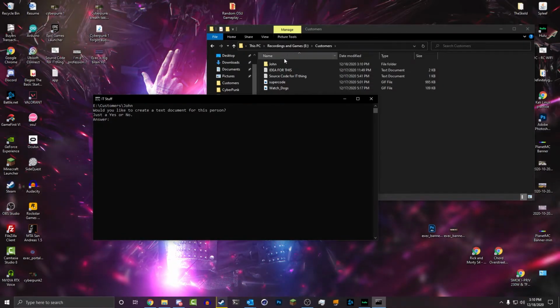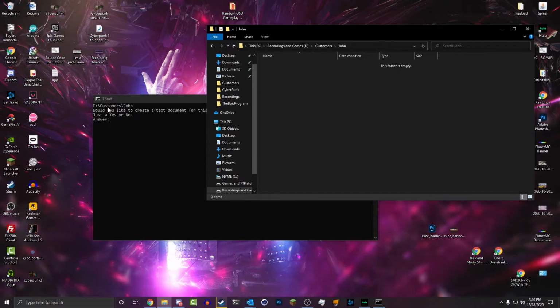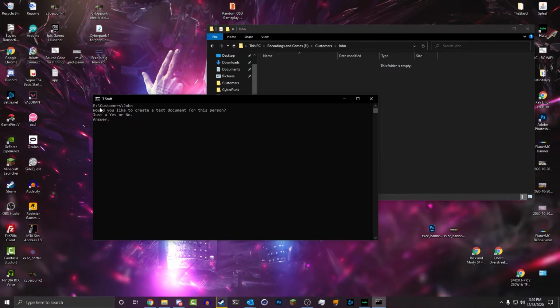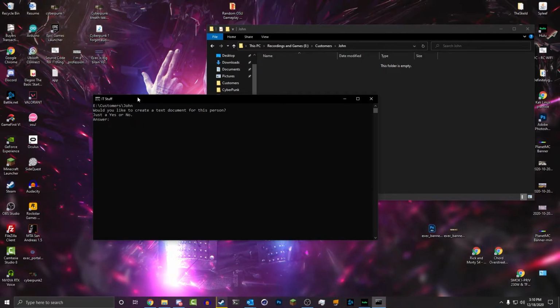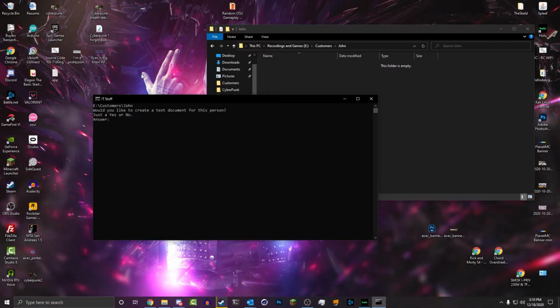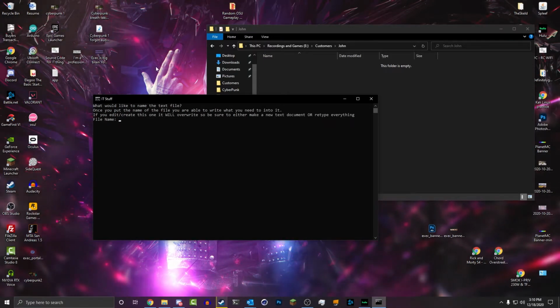Okay, so as you can see in the File Explorer section, it created the folder John, and then here in the CMD, it created that folder and went into it. Now it's asking if I want to create a text document. Well, of course, I have notes I gotta type up. All right, so what would you like to name that text file?